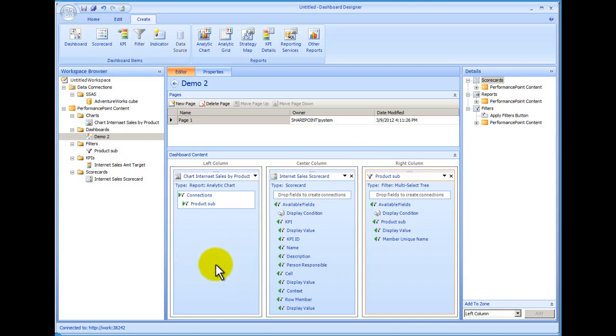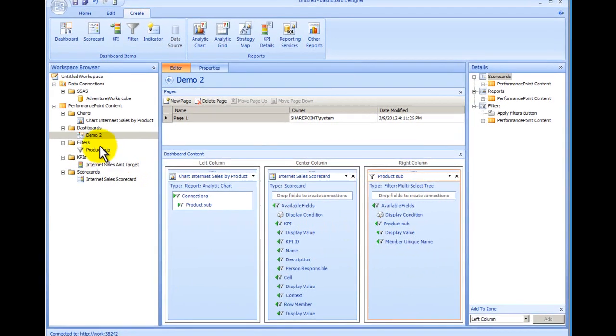Over here on the left, I have a chart, internet sales, and it's an analytic chart. And then in the center, I have a scorecard that I'm going to utilize down here. And over here on the right, I have a filter. You can see the little filter icons as we drop down. Now this web part here is already connected to the filter. See connections, product sub, product sub. And this center web part is not connected. So let's go through and take a look at this.